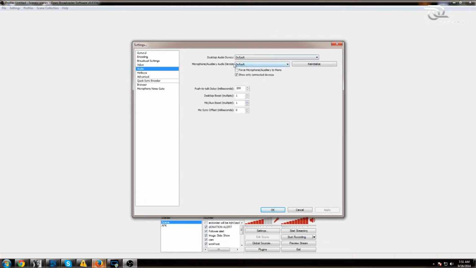Audio, there's not that much changed either. You don't have to force your microphone. You can have push to talk if you want to. I have it on default because it gives a very weird faint sound for me if I put it on my HDMI, but that's okay.